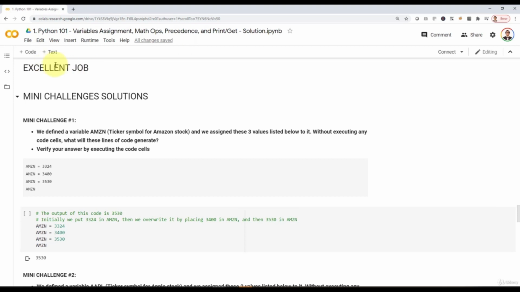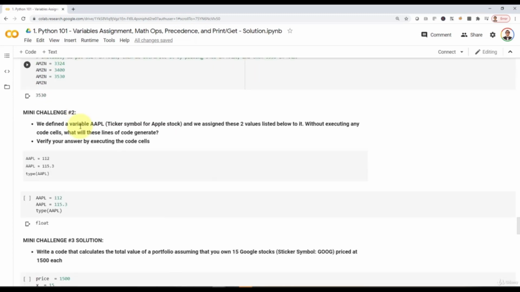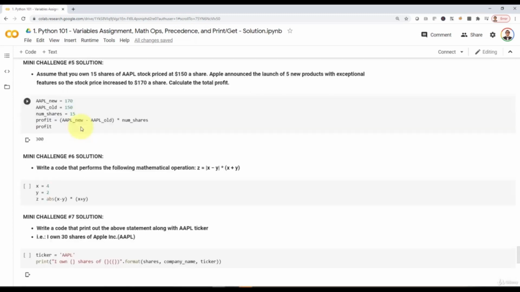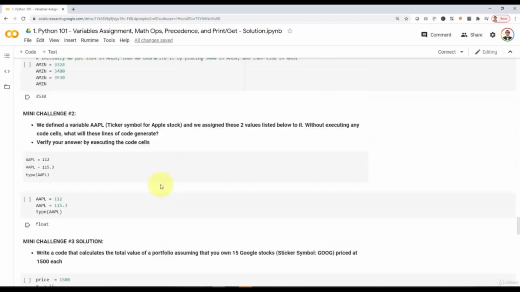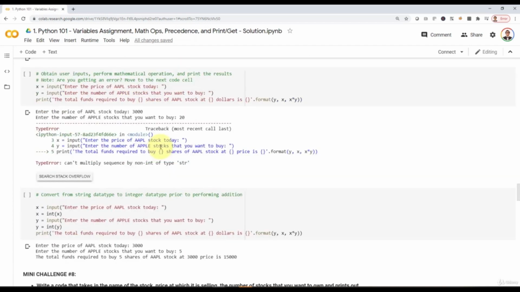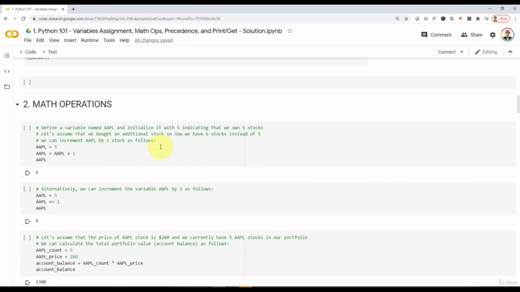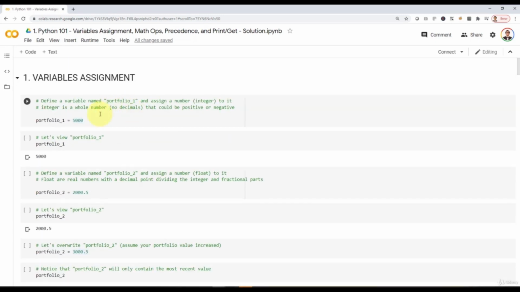Also, at the end of the notebook, if you scroll down here, you should find an excellent job that indicates the end of the notebook. And then you will find mini challenge solutions. So all the solutions for the mini challenges are included in here. I highly recommend that you do not check the solution. Just attempt to solve the challenge on your own, and then you can check out the solution afterwards.